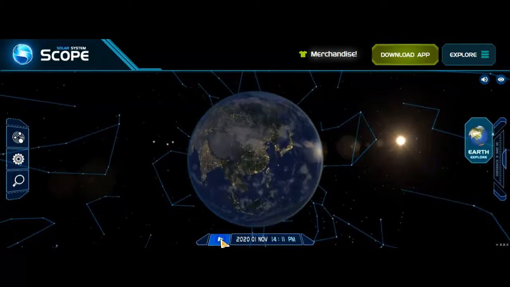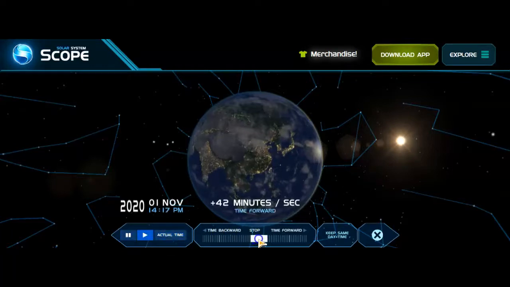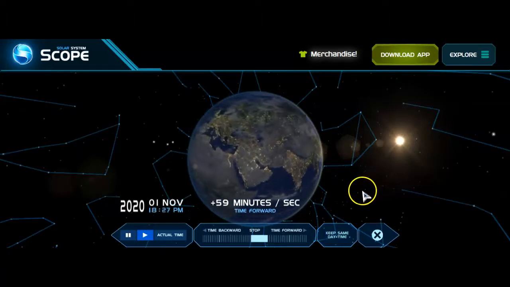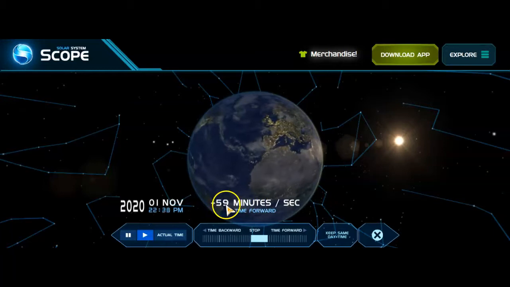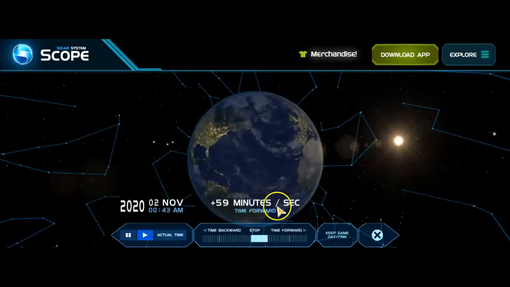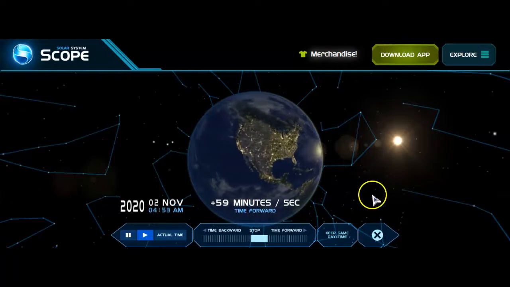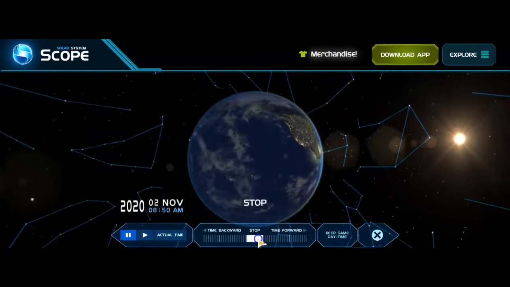And let's click the play button, and I'll show you how this works. You've got a slider here that allows you to move time forward or backward. Like this. And you can see what happens when we start to move time forward. Notice right now it is set to move 59 minutes forward every second, or basically an hour a second. And you can see how quickly the Earth rotates at that setting.